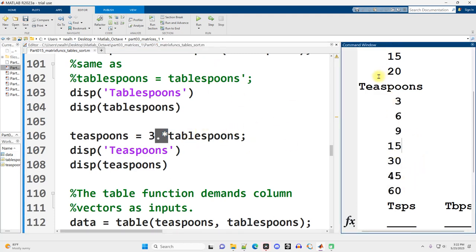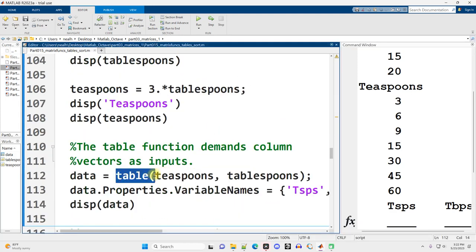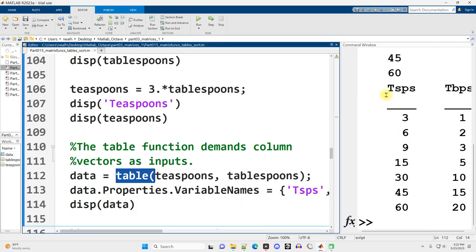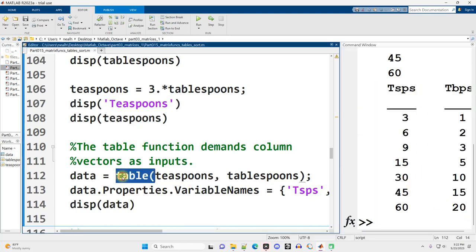All right, so I'm really slowing down this example. I've got two vectors, I've got tablespoons, I've got teaspoons. Finally, we use the built-in MATLAB table function, and we create this nice output table right here. How do I do it? Well, I need to capture the result into a variable. I named my variable data.